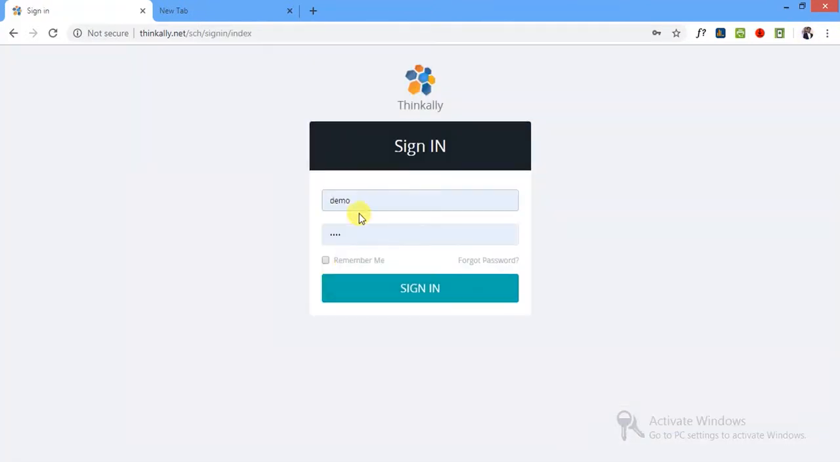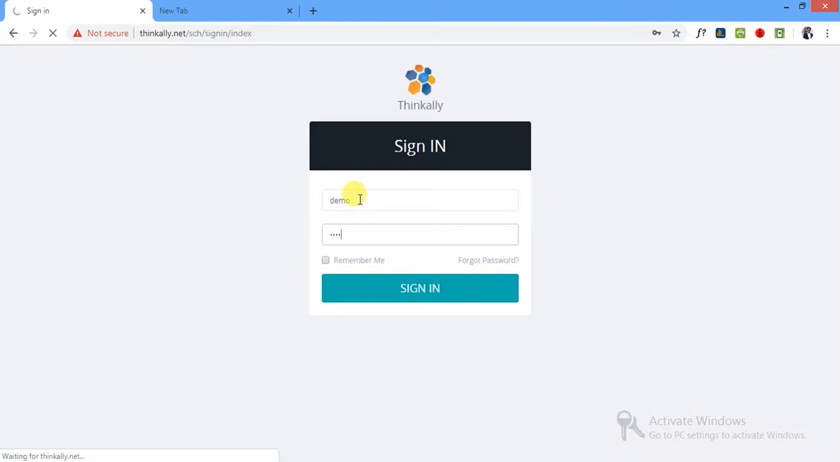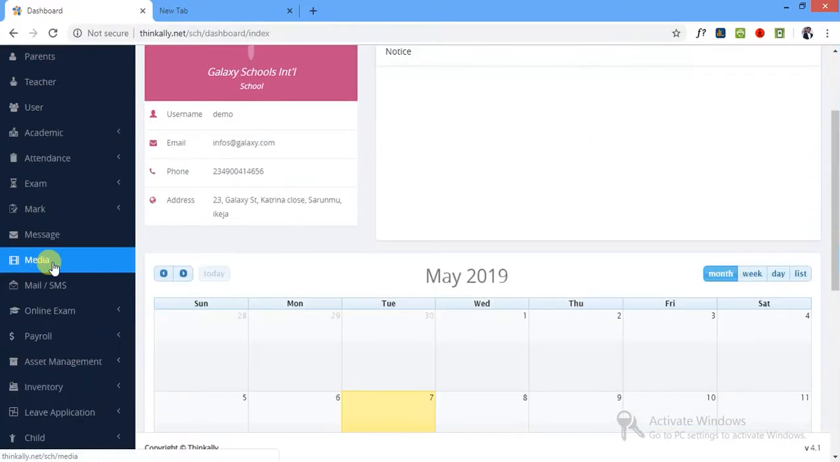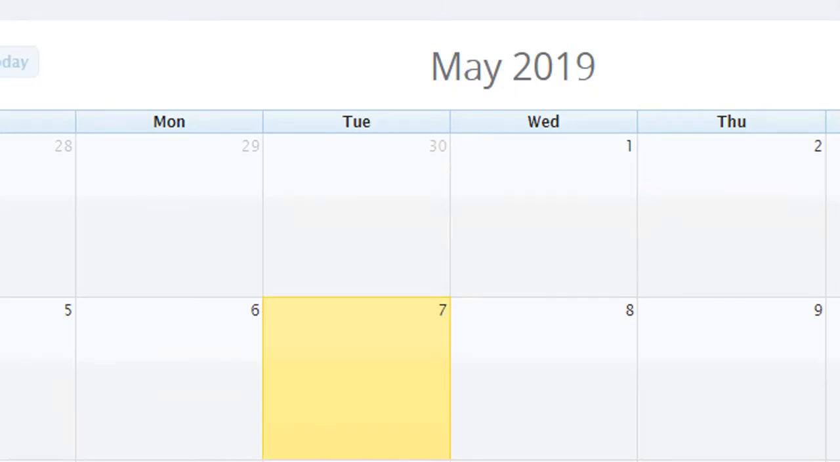Of course, you already know that, but in case you do not, you must have received your username and password. I'm putting in my own, the username and password that uniquely identifies your school on Thinkally school management. So I head on very quickly to the online examination module. Here you have it, the online examination module.